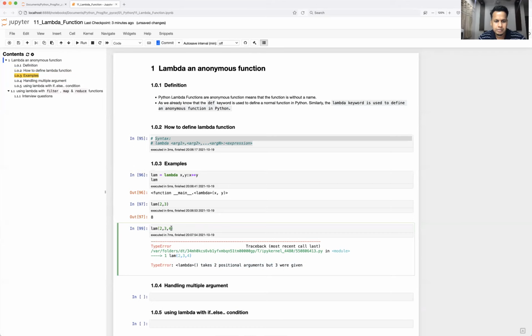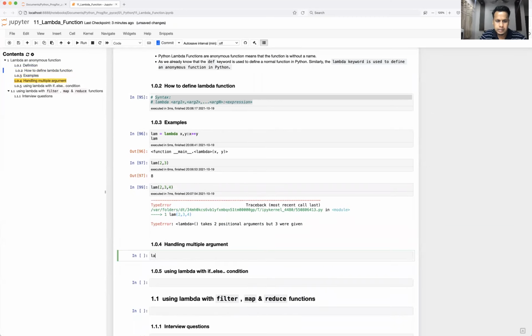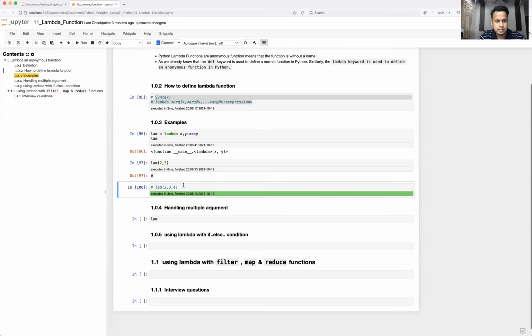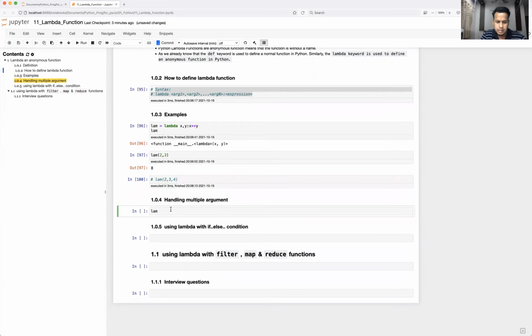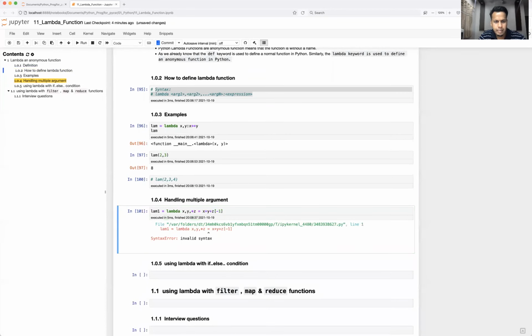So how to handle this kind of situation where extra arguments have been passed? There also we have something called star. Let's see how to handle it. I'll just comment it out for you, you can execute it and understand. So lamb1 equals lambda x, y, star z, colon, x plus y plus z. Now z is going to store all the extra arguments as a tuple, right? So I can do indexing and get the value out of it.